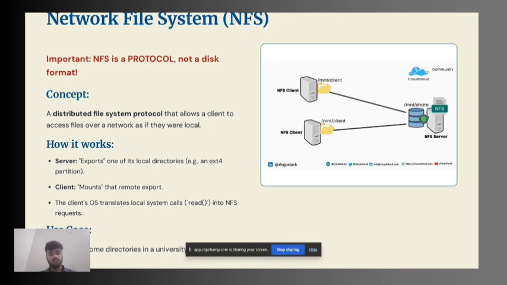How it works: a server, which may be running XFS, exports one of its local directories, making it available on the network. A client machine then mounts the remote export. The client's OS translates local system calls into NFS requests. Applications on this client can see the remote directory just like another local folder.